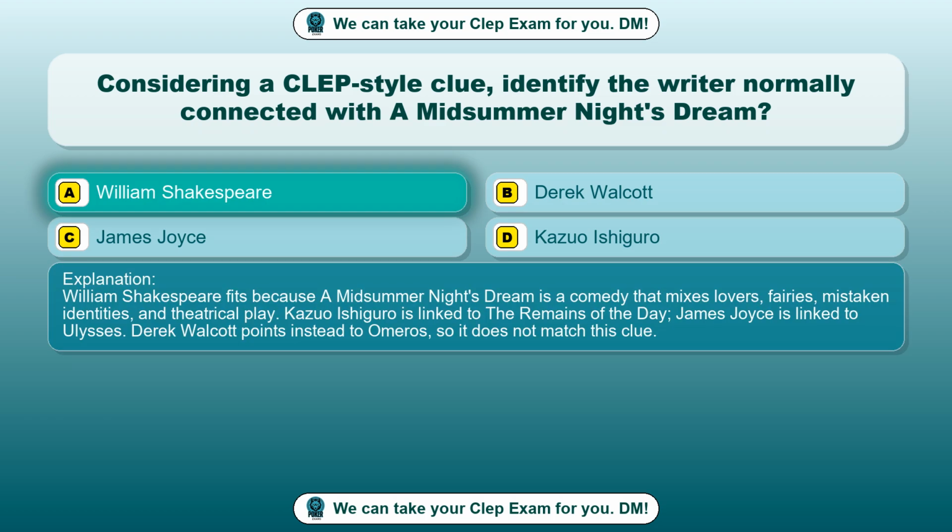William Shakespeare fits because A Midsummer Night's Dream is a comedy that mixes lovers, fairies, mistaken identities, and theatrical play. Kazuo Ishiguro is linked to The Remains of the Day, James Joyce is linked to Ulysses. Derek Walcott points instead to Omeros, so it does not match this clue.